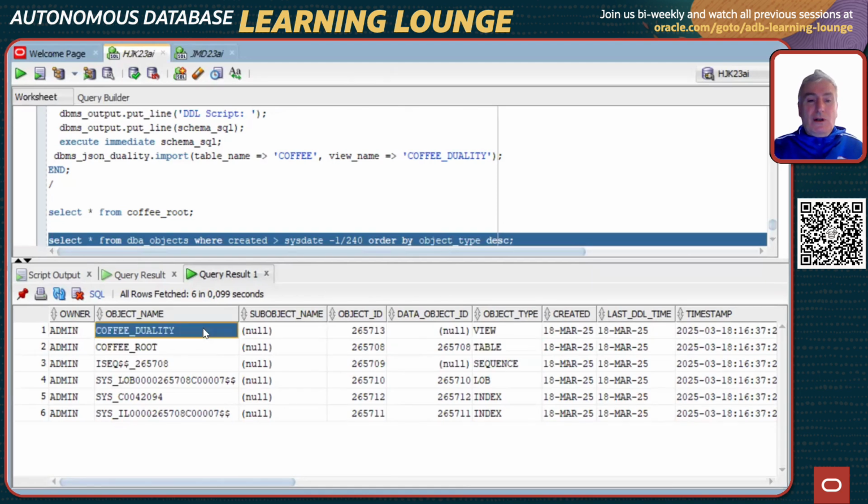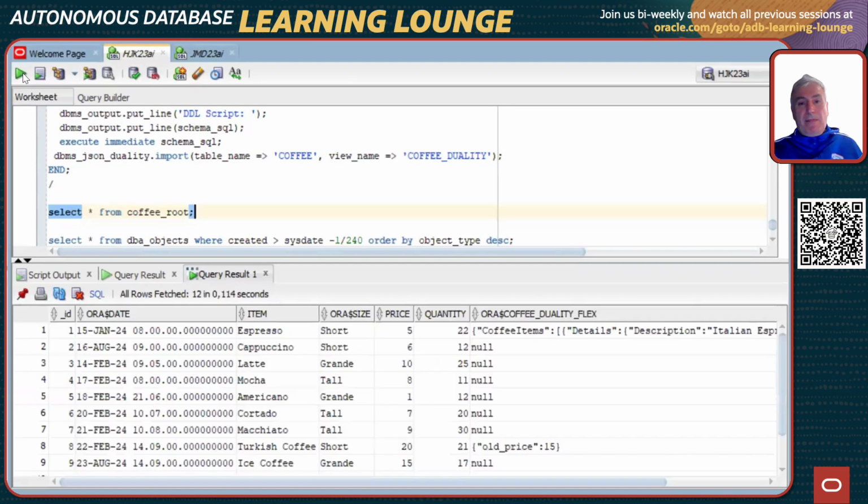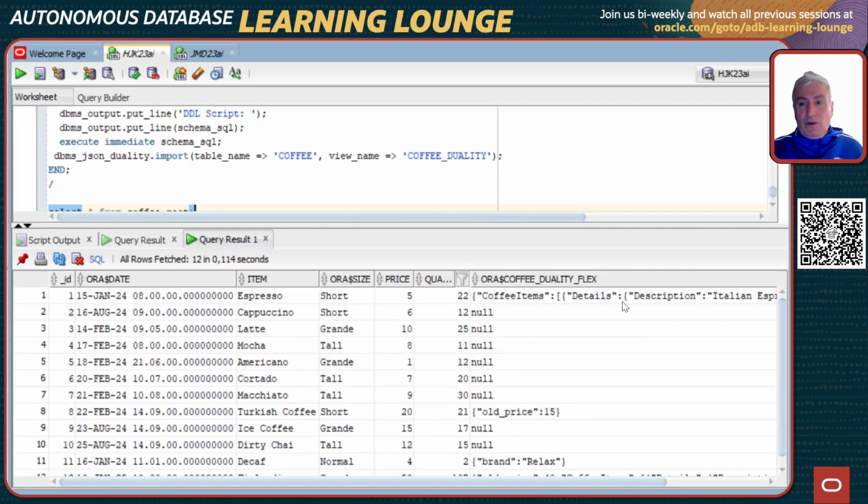Oracle also creates a duality view on top of it, which will match the collection. And we have even a sequence, we have some indexes. So let us see what this table coffee root, which is the relational table, looks like. Let's select star from that table. And this tells us a lot about what was done.